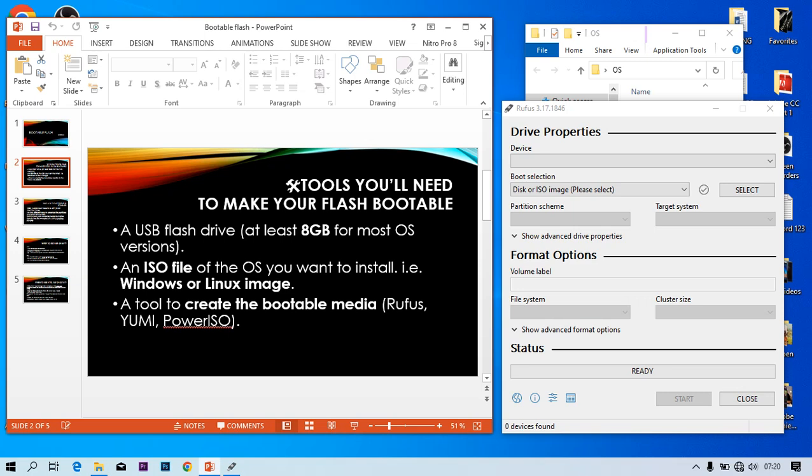Number two, we shall need an ISO file. This is basically the image of the operating system you desire to install. It may be Windows, it may be Linux, or whichever image you desire to make bootable.